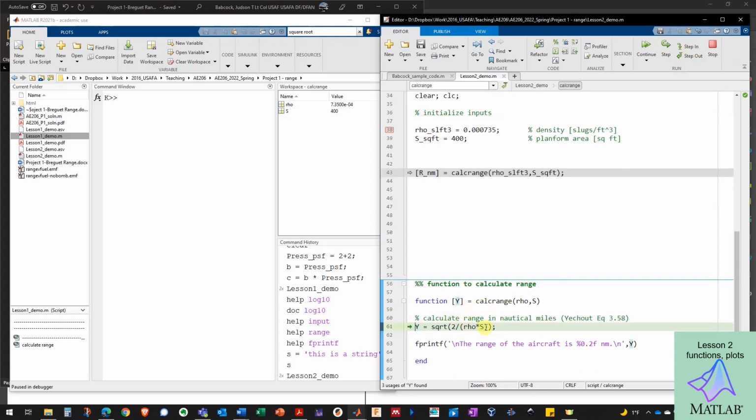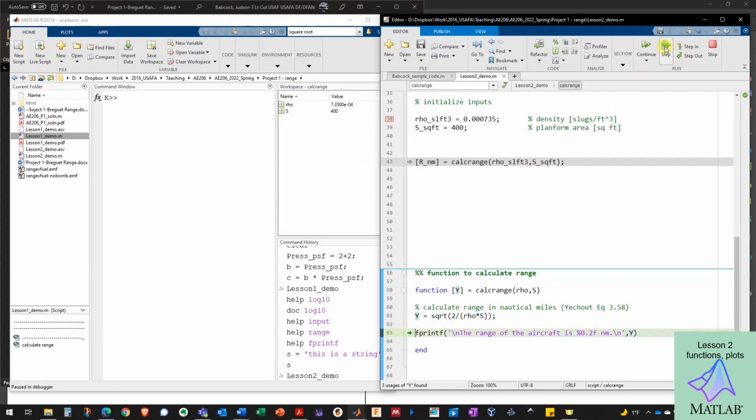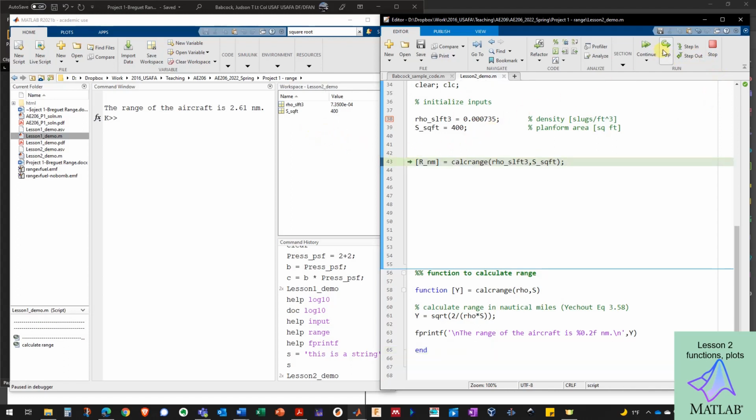Now we can see inside the function, the only variables that exist in the workspace of the function, if you will, are these 2 totally different variables called rho and S, different names. And it's going to create a value called y here. Then when I continue stepping, it's going to output the fprintf statement. And if I step out of the function, back at the top level now I have my variable r in nautical miles. And of course, it's not actually in nautical miles, but that's how a function works.